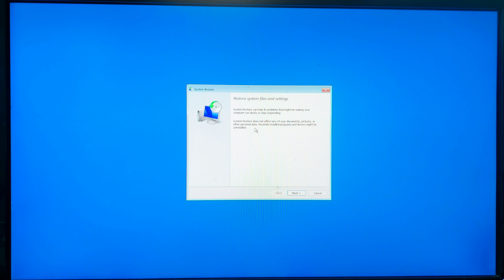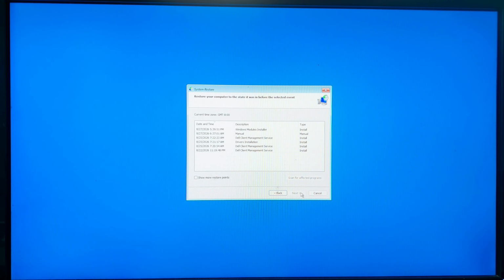If a restore point has already been created on your computer, we can use it to roll back the system and hopefully fix the blue screen error. So let's take a look at how to proceed. Once the System Restore window opens, the first thing you want to do is click Next. You will then see a list of available restore points.